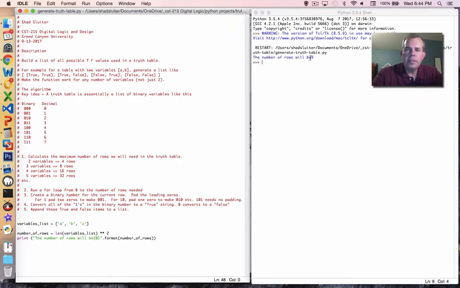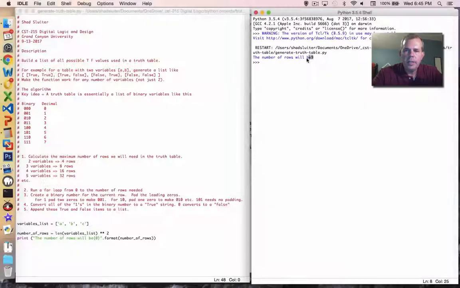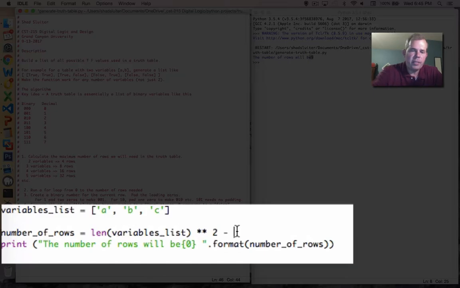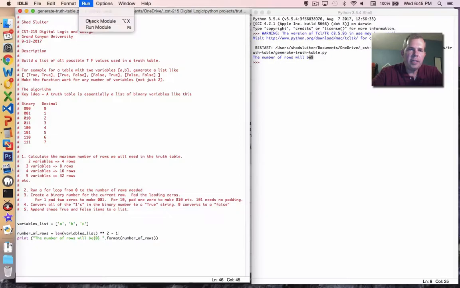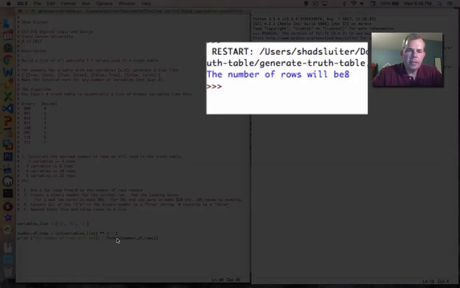So you can see I have a strange thing going on here. I don't want to have 9 rows. I'm going to have one less than 9. I'm looking for the magic number in this to be 8. So let's save it and try it again. And this time it says the number will be 8.